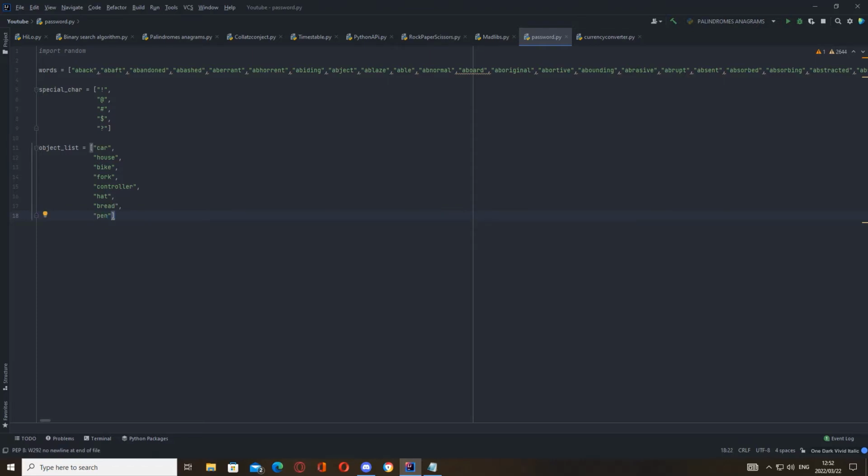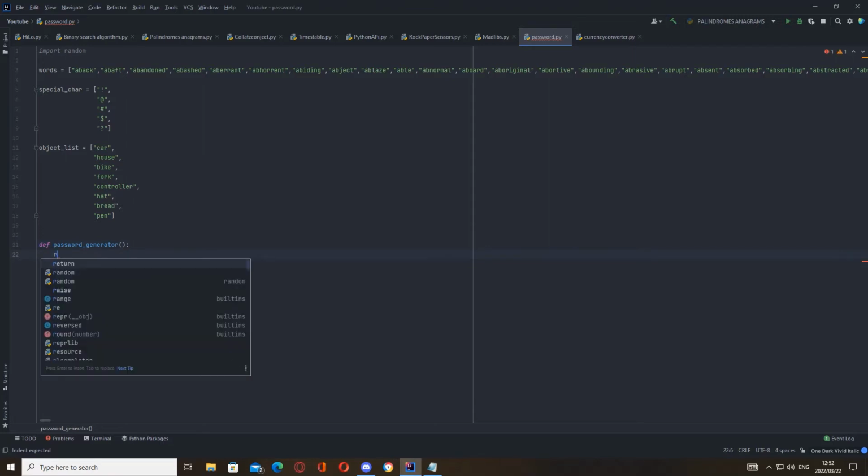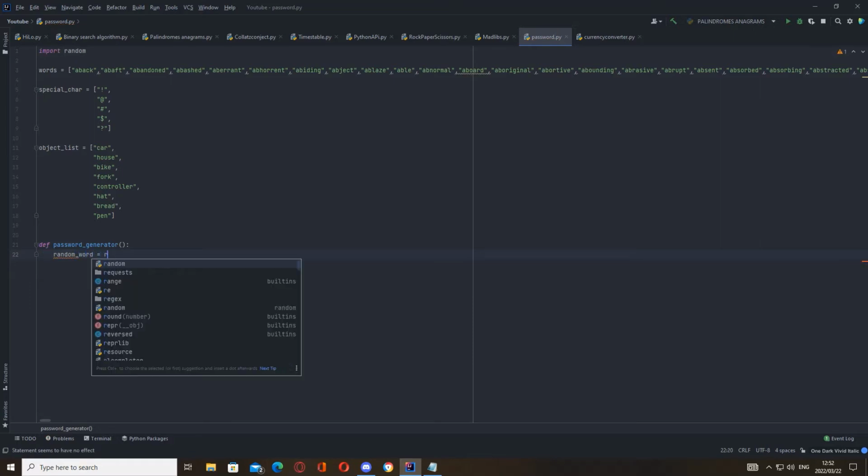Okay, so we've got all the things that we're going to combine. Now we just need to make the actual function to combine it. So let's do 2 lines. Def, and then we can say, let's call it password underscore generator. We're not going to need any parameters for this function, so don't worry about that. And let's start off with the words. Let's go random underscore word is equal to random dot choice and then word.